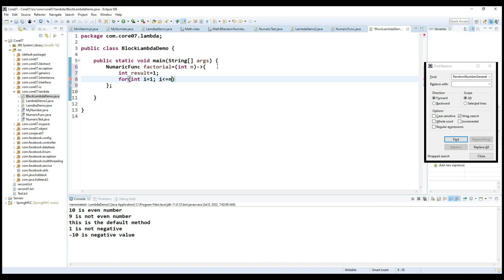So i less than or equals to n here, because we are providing the parameter as n here. So this is the loop I'm providing, and internally result is equals to i multiply with the result. I multiply with this particular result. Finally, I will try to return the result here. Now you can see this is the lambda we defined.